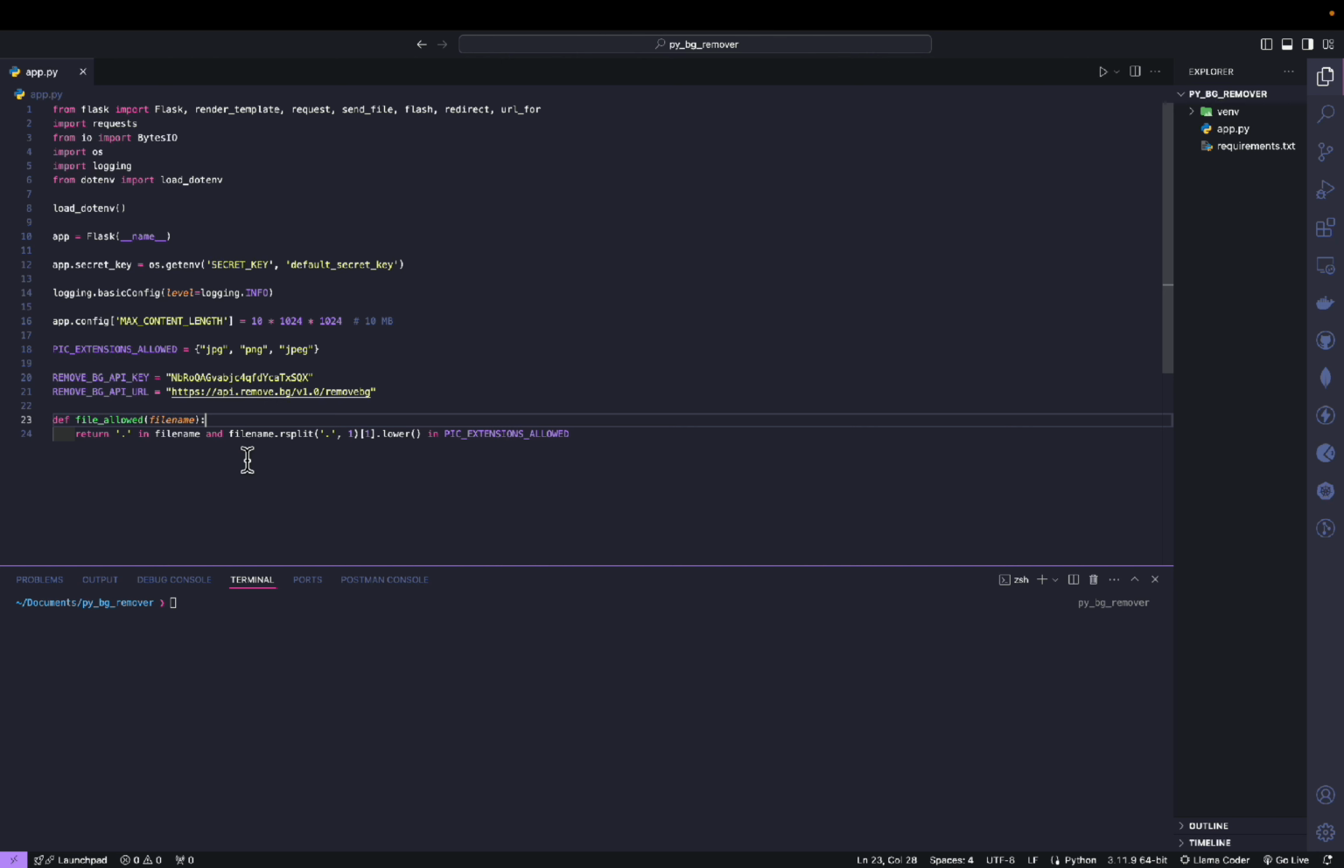Next, we have to define this function right here, file allowed. What this function will do is check the file extensions from this variable right here, and it will see if the image is in JPG format, PNG format, or JPEG format. So this is the function defined here.